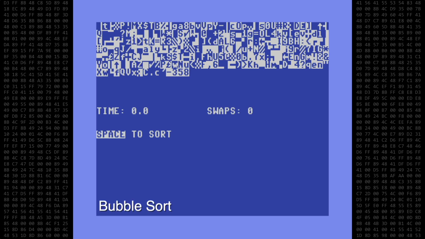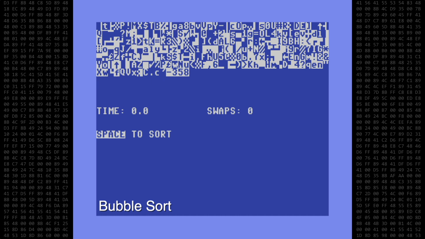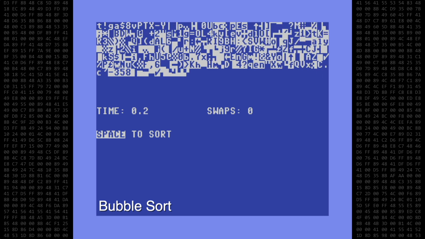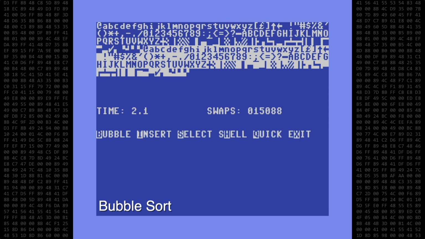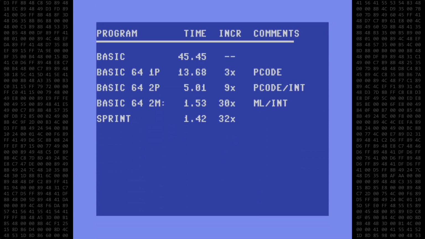First, I want to point out that I'm using the same randomized data that was used in the previous videos. I've also included a real-time interrupt-driven clock for timing, and a counter for the number of swaps made by each algorithm. All right, here we go. This will be in real time. 2.1 seconds. This is the slowest algorithm, and I'm already very close to the fastest times of the compiled quicksort, which is a much more efficient routine.